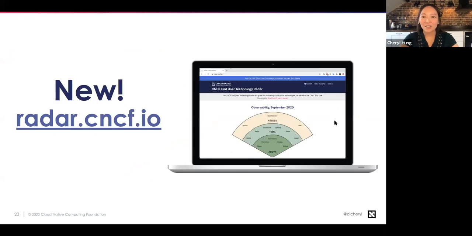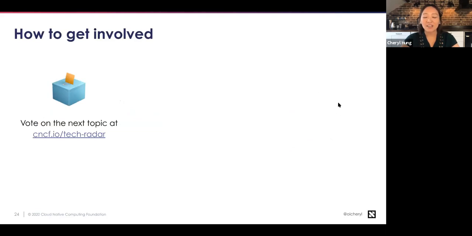So last thing to mention, we have a new website, radar.cncf.io, where you can go and see all of the information that we've just run through today. You can find the previous radars as well. If you want to get involved, I'd love to hear, what do you think the next topic, the next radar should be on? You can go to cncf.io/tech-radar. This is a GitHub issue where you can just vote on things that you think the next radar should talk about.